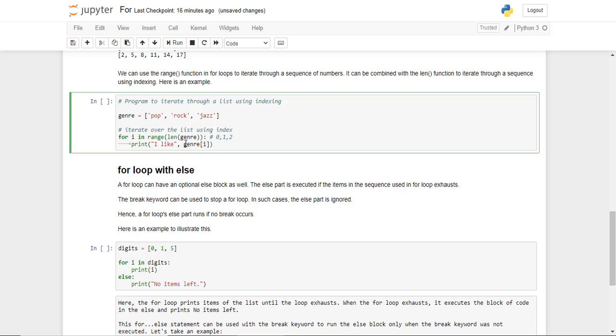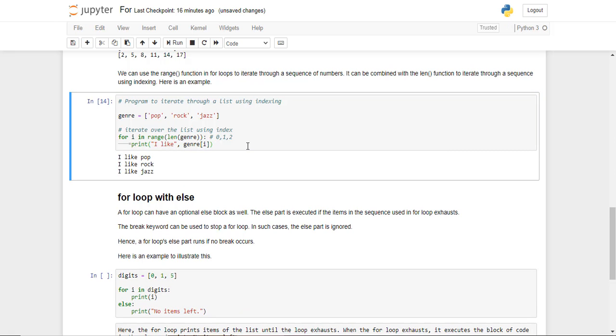But now we have genre, which is our list, and we are referencing the index value. So index value genre 0, genre 1 and genre 2 will be printed. So now we are using the index values to run through a for loop. Let's see what the outcome is. So it is as expected. So this is another way that a for loop can be used combined with a range function.